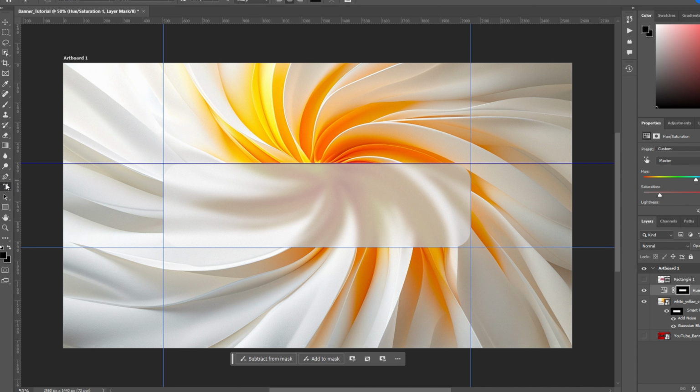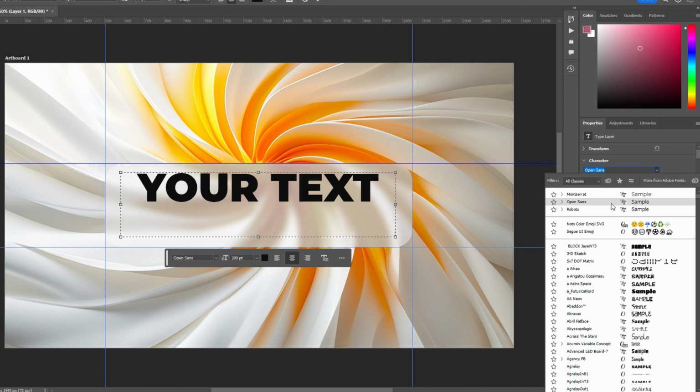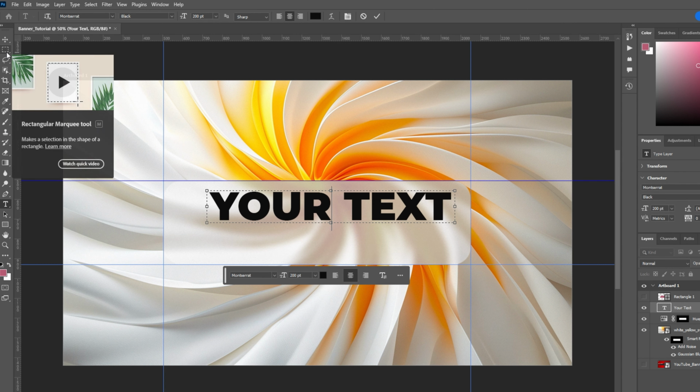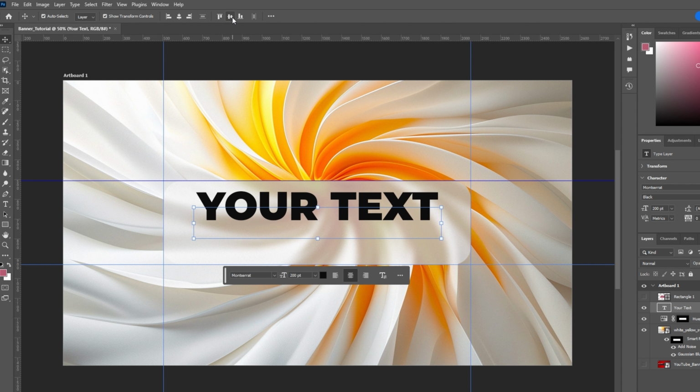And now we start working on our typography. Choose a text tool and create a text layer. Write the text that you'll use in your banner and choose a font that you like. Then make sure that text alignment is set to center and align the text layer to the center of the composition by choosing the Move tool and pressing these buttons on the top.